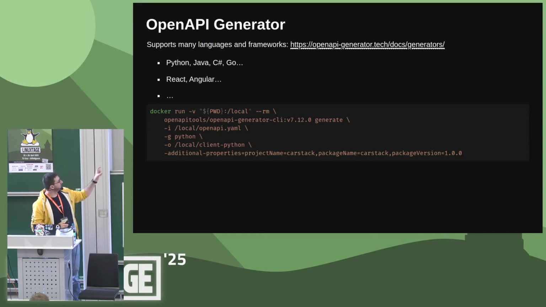So you have to look at the documentation of each generator because they differ. For Python, we can define something like a project name. You can define the package name. The package name is really important because this is how you're going to import your project afterwards. And you also can specify the version. If you are going to publish this project, this is really important because this is the version that's going to be used.